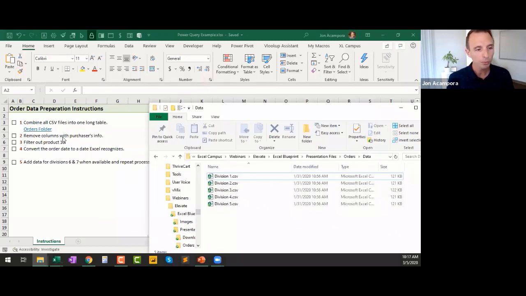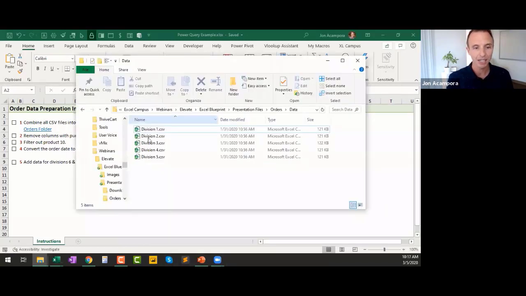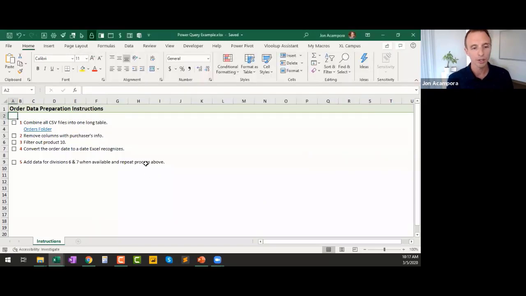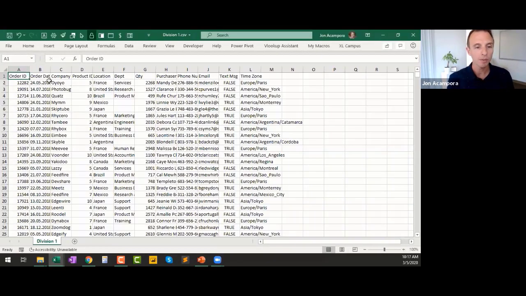I'm going to remove some columns, filter out a product, and then convert an order date column to a date data type. I'm just going to quickly open one of these CSV files so you can see what's inside it. Here's the CSV file. It has order information for each row. So it's just some data here. Go ahead and close that.